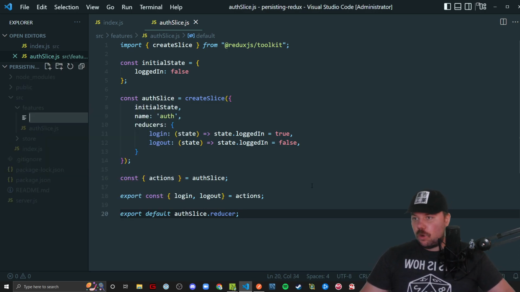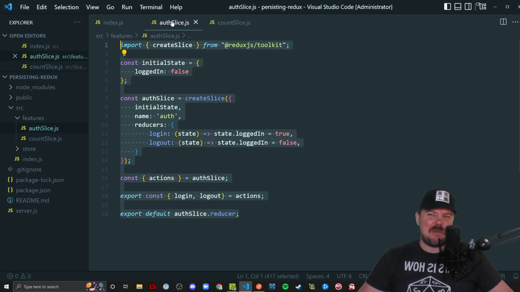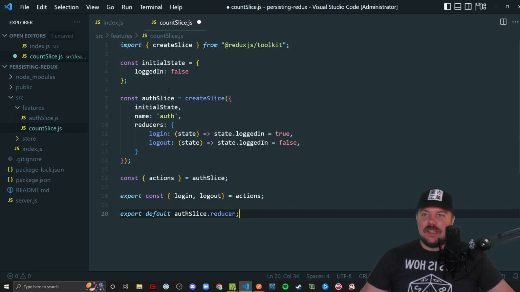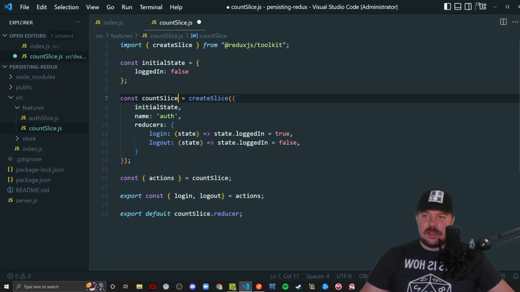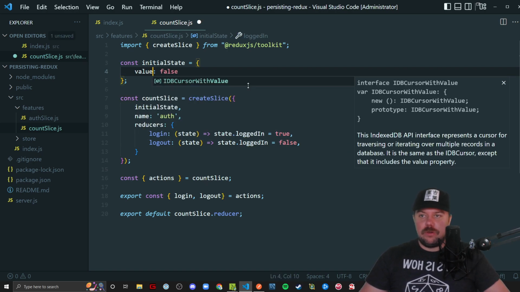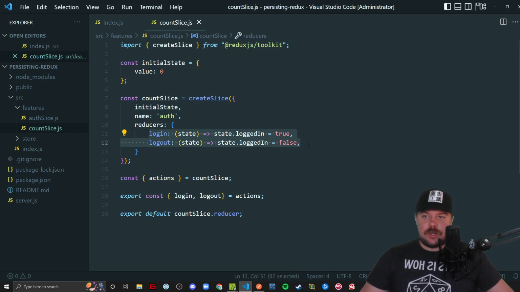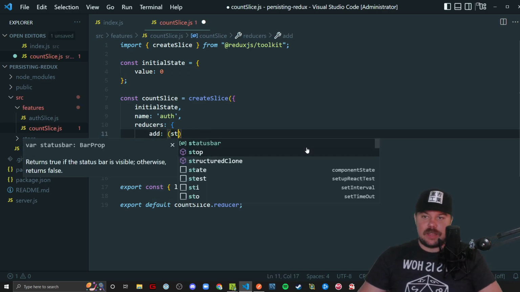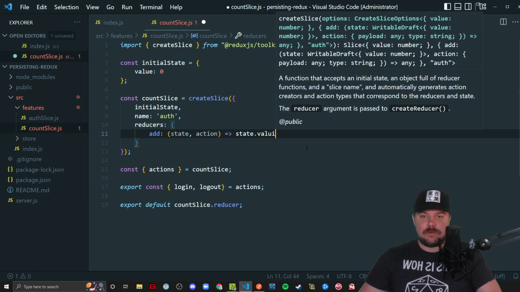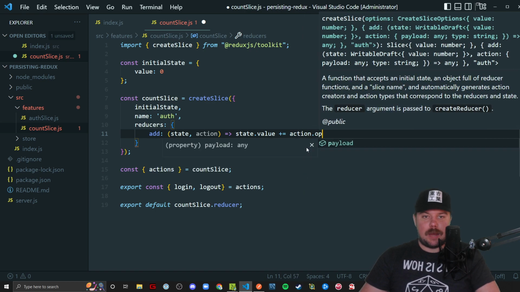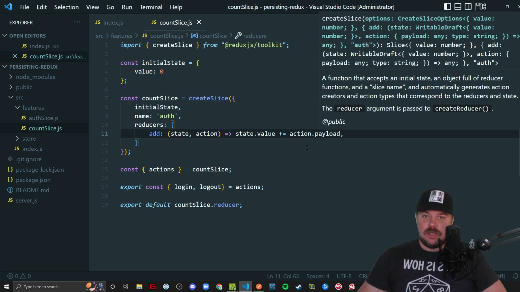So I'll make the same thing for countSlice.js, and to make our lives easy, I'm simply going to copy and paste some code over. I mean, why not? Let's rename this from authSlice to countSlice. The state will go from loggedIn to value, starting at 0, and we'll have some different reducers. We'll have add, which will take the current state and an action, and it will simply say state.value plus equals action.payload. So we can pass in a number to increment this count value by. Copy paste.